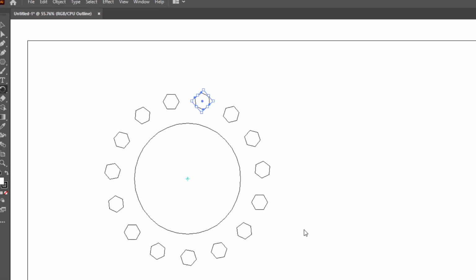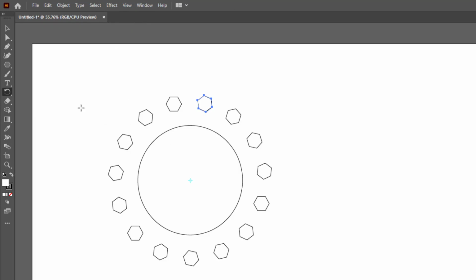Simply press Ctrl D multiple times. Now go to preview mode. Here is our objects around the circle. Please note that usually you don't need this circle to rotate the objects.